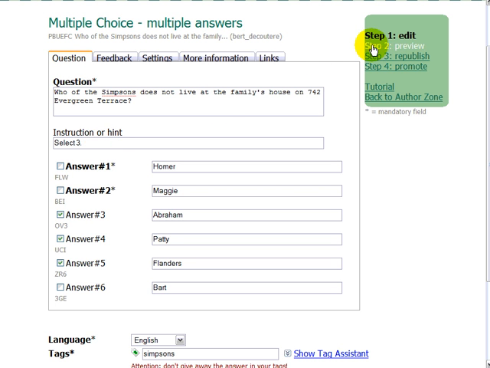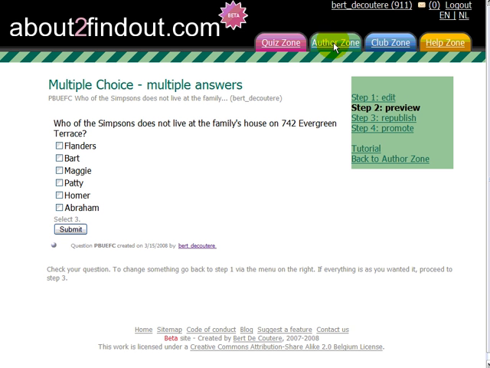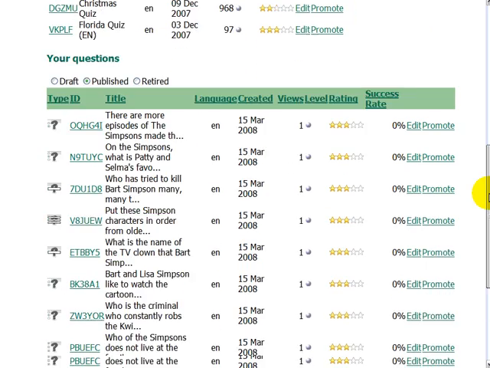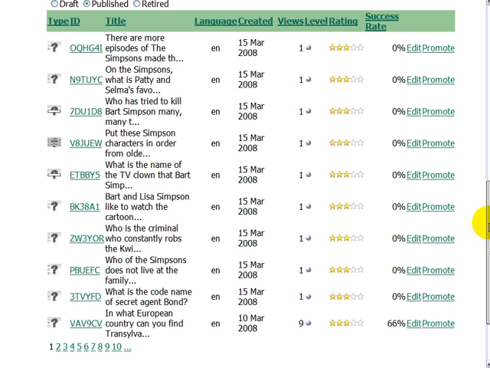If you go to the preview pane, you will see that right above the submit button is where your hint will normally appear. Okay, let's go back to the AutoZone and select yet another type of question. For example, a true or false question.